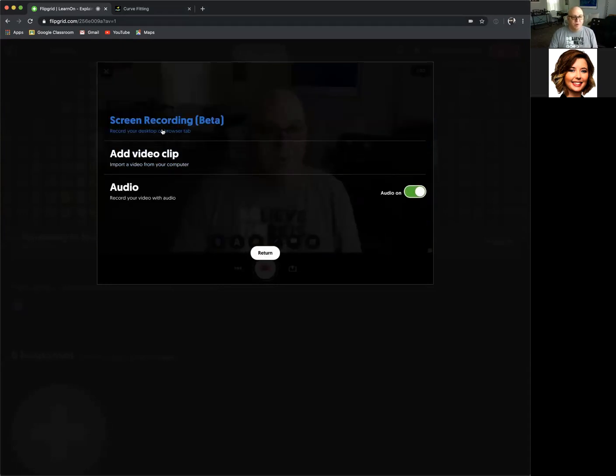So that's fine. But one of the other features, which is new, is if I click on those 3 dots, you'll see it says screen recording. Well, now I can do a screen recording of my simulation. So I'm going to hit that and we'll try it.